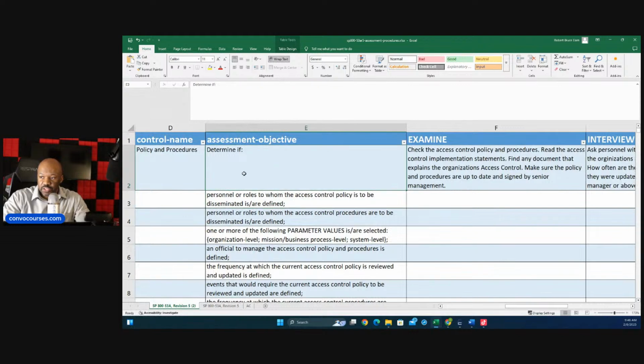And it tells you, determine if personnel or roles to whom, excuse the wording, it's really academic, and sometimes it's confusing. But you as the assessor are going to determine if personnel or roles to whom the access control policy is to be disseminated. So that's one of the things. Not only do you have a policy, but do you have something documenting where this is going to be sent? Where is it published? And then who? It's not enough to have it. The organization has to figure out who it goes to and when.